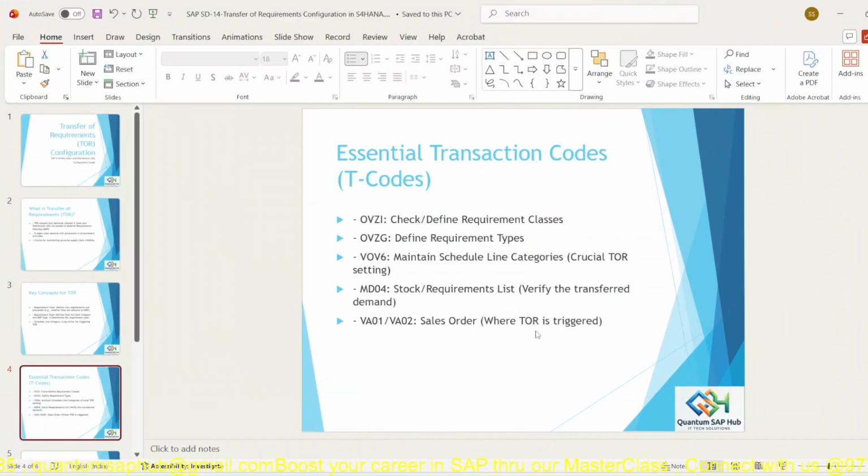That's for today's discussion. Let us recall the steps. First we are creating the define requirement classes, OVZI, and we are creating the define requirement types, and we are also mapping the requirement class into that. And in VOV6 we are enabling the TOR. This TOR and availability check are also enabled in the requirement classes. These two fields should be enabled, and only then is this TOR triggered in the sales order, which will appear in the MD04. This is the process.